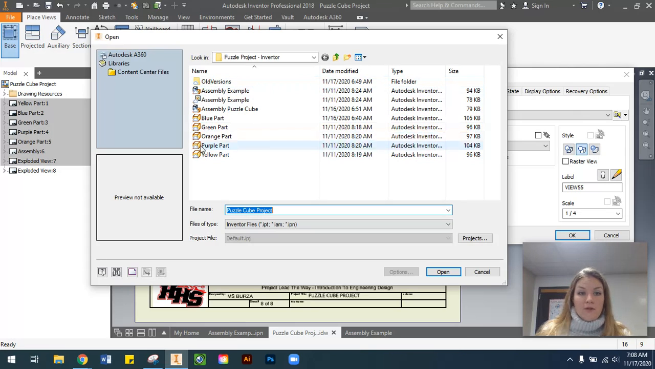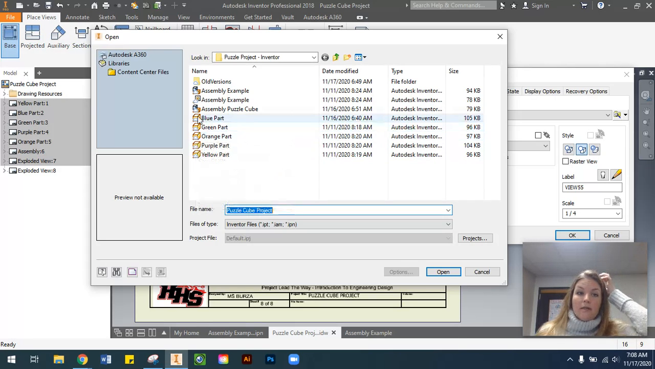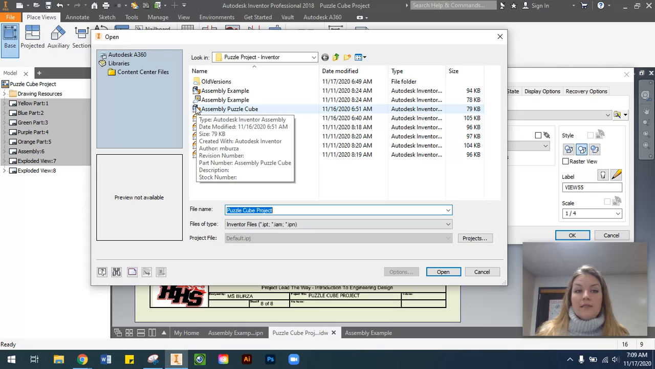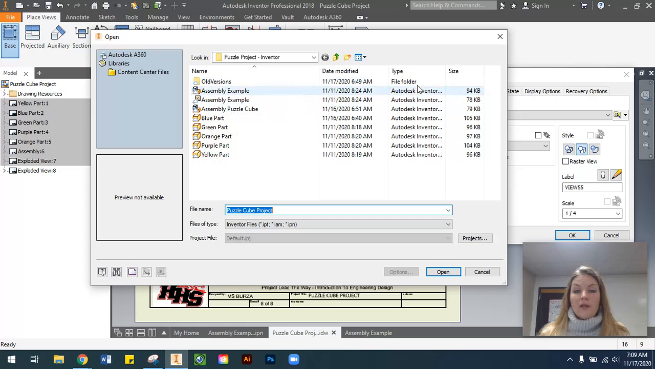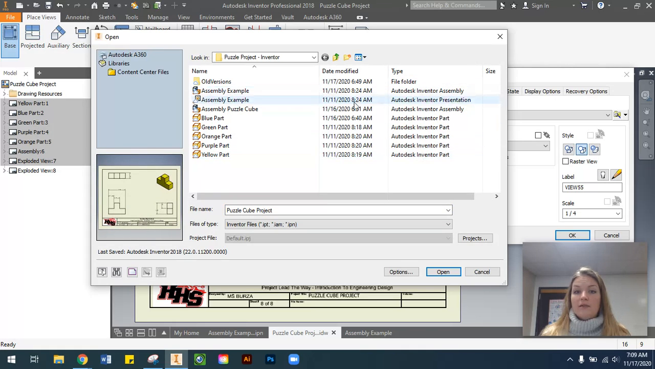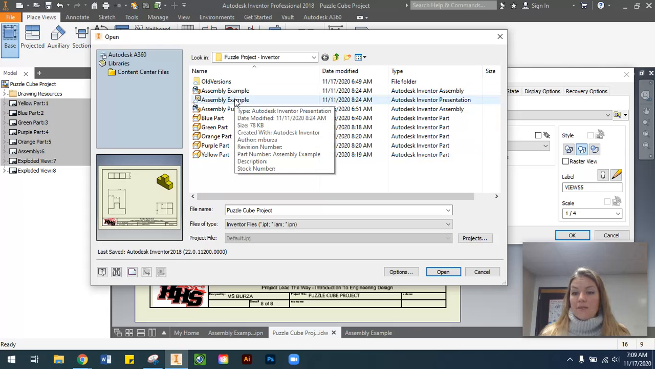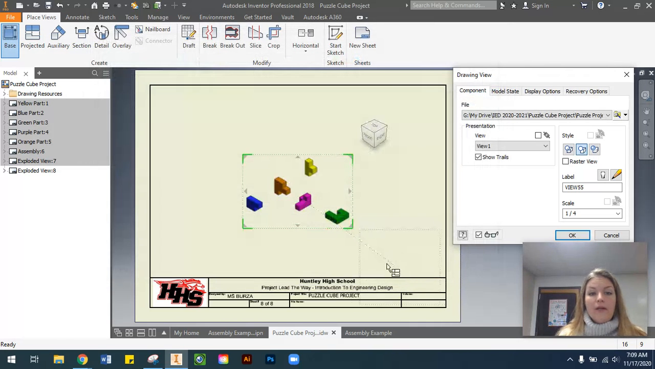Now, some of you have gotten really comfortable with identifying the different symbols next to your parts, like these are your part files. It also tells you if you hover over it, Autodesk Inventor part. If you hover over this one, this is an assembly, and this is presentation. So another way to do that is find the type column, and you can actually move that over, and it will also tell you the types of files here, but it tells you the same thing if you hover over the file here. So what we want to go ahead and do is select our presentation file. I'm going to go ahead and open that.